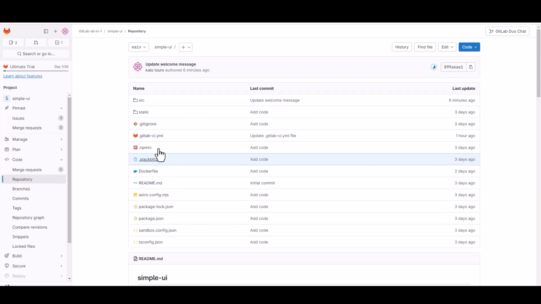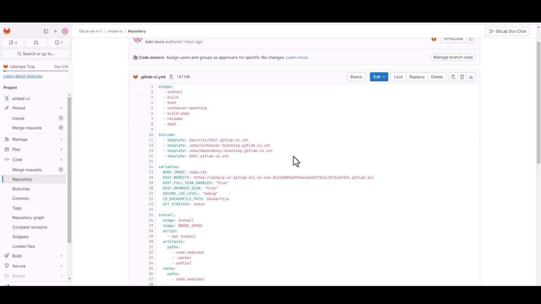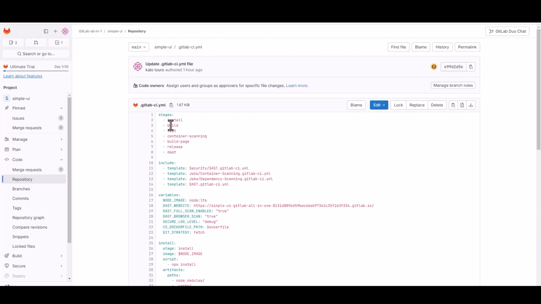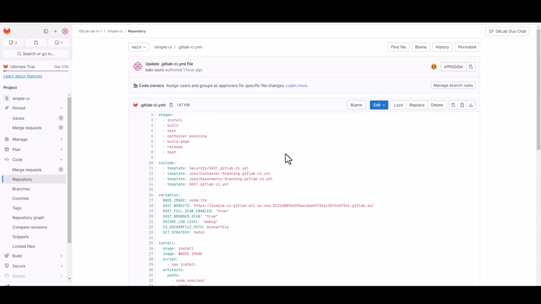If we go to the code, we have a file called .gitlab-ci.yml. If we click on that file, we can see all the configuration of our pipeline. We have all the different stages: the install that we saw earlier, the build, the test, the release, and the DAST test. We use the GitLab provided templates to apply all the tests. You can learn more about how to set up the GitLab pipeline in the GitLab documentation.